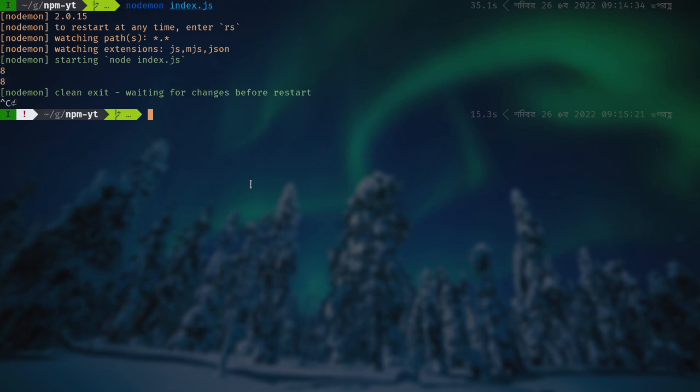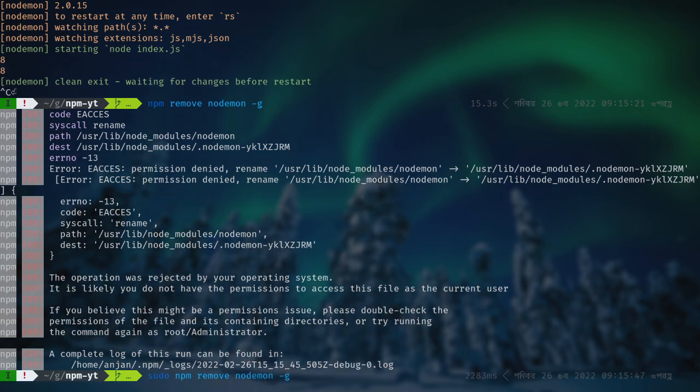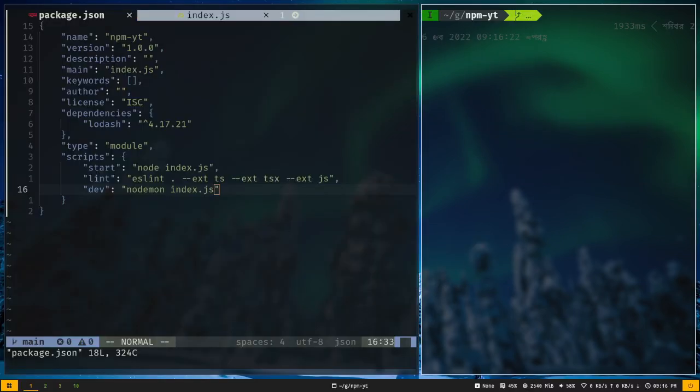Now to remove a global package, it's the same command again, npm remove, then Nodemon, and then give the flag -g and just hit enter. Oops, again I have to use the sudo. And Nodemon is successfully removed. So now that we have learned how to install package globally, let's finally learn about the package versions.